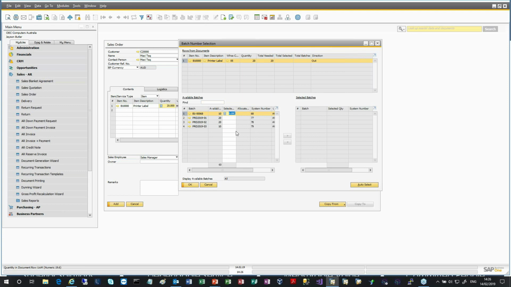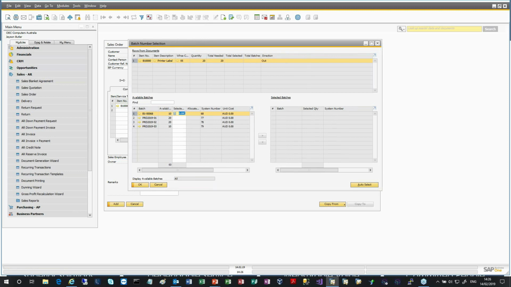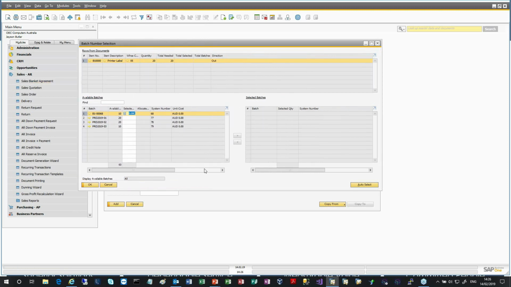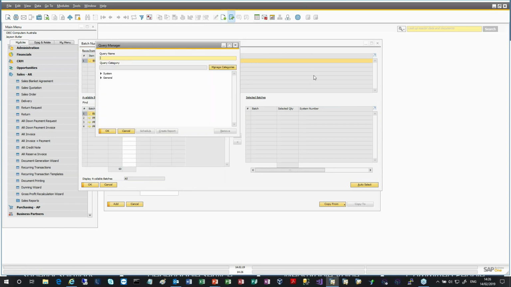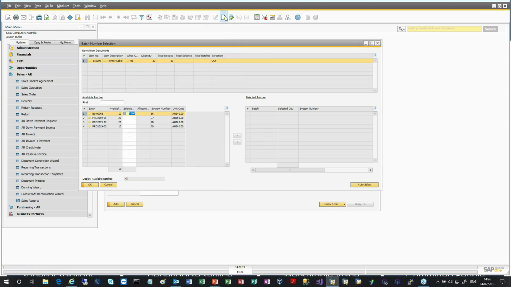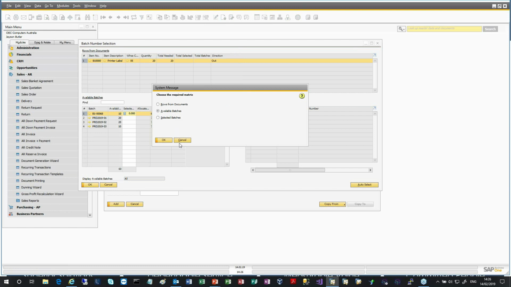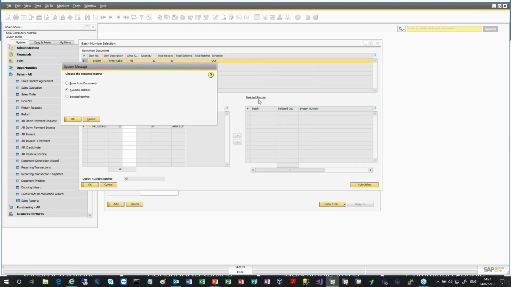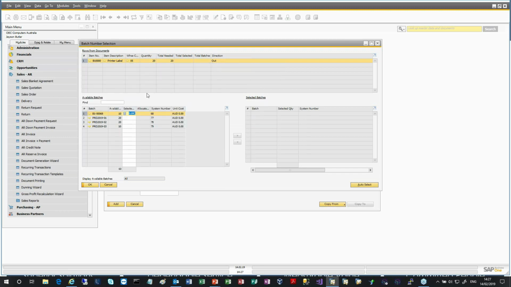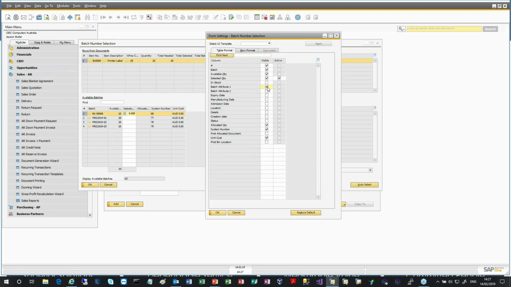So now I could go and select my batches based on some criteria, and that could involve looking at things like my batch attributes. So what I'm going to do is just go into form settings for a moment. That's the button, that's the right one. So under my available batches, there's my rows on top, my available batches, and my third grid should be selected batches. So I'm interested in this guy here. And what I'd like to see is batch attribute 1, and I'd also like to see the expiry date and manufacturing date.